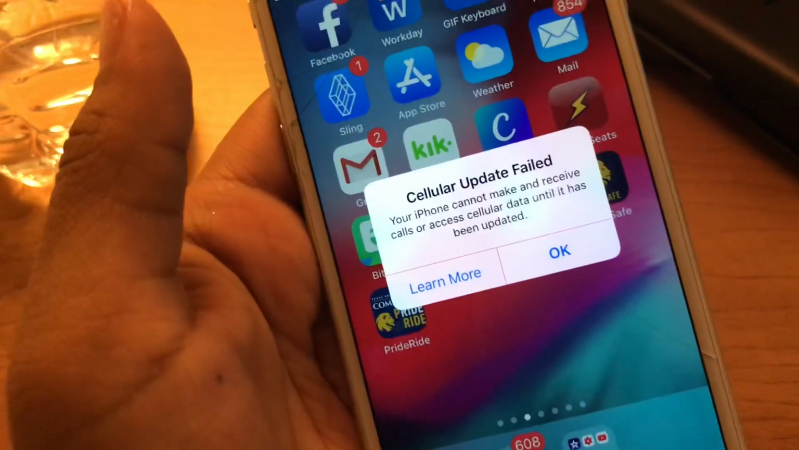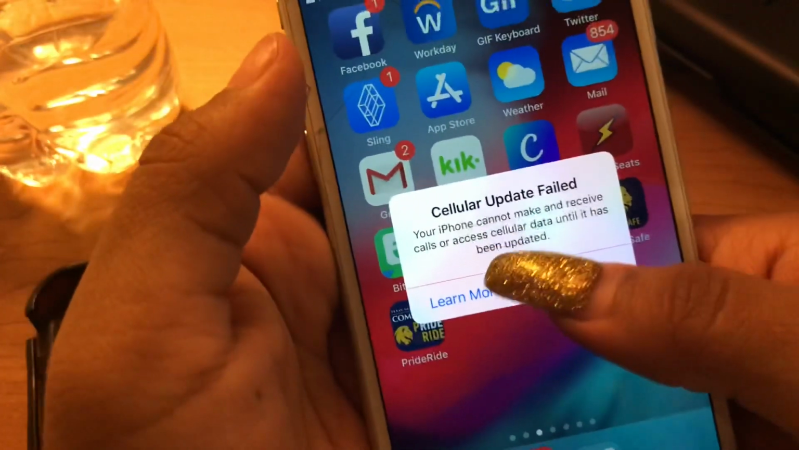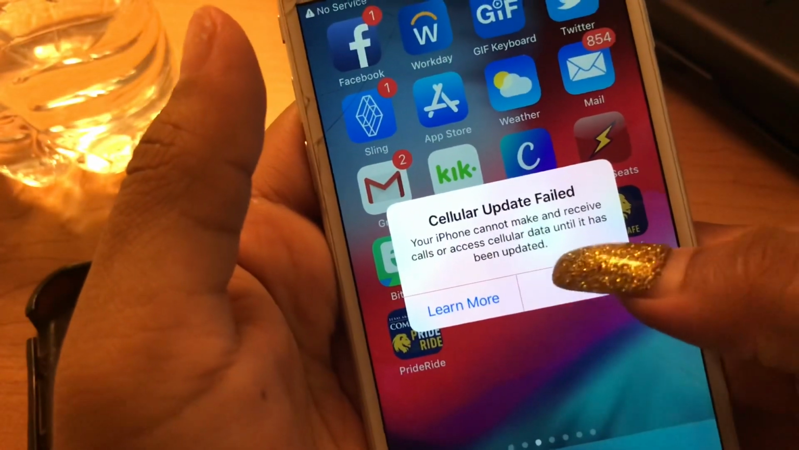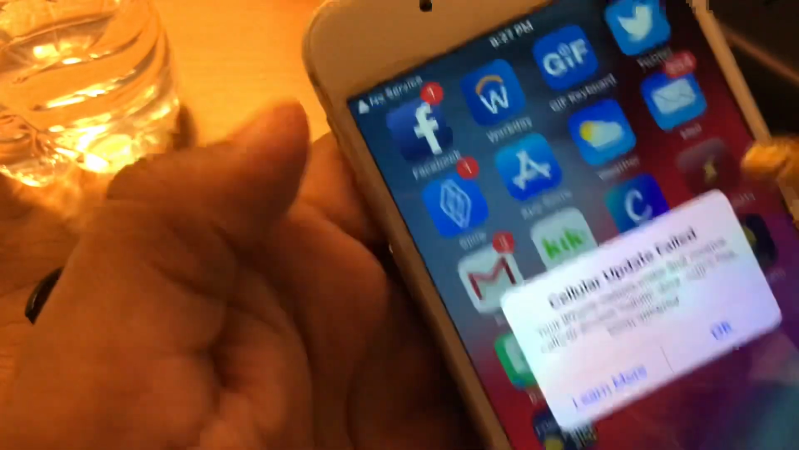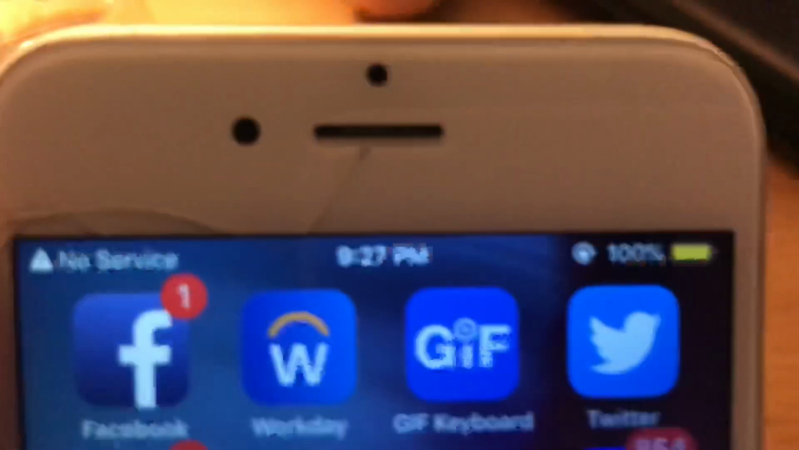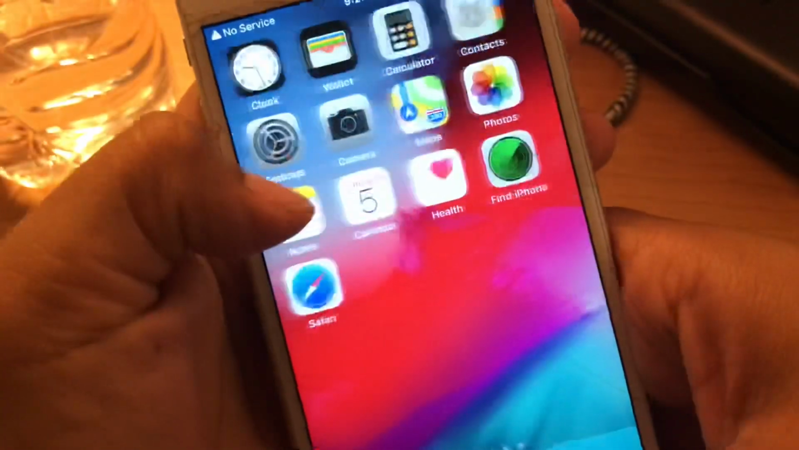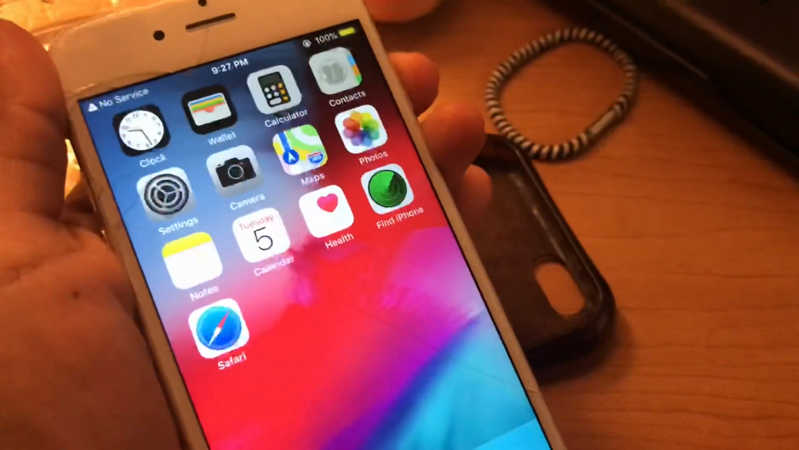So if your phone has cellular update failed, your iPhone cannot make and receive calls or access cellular data until it has been updated. It's usually going to say up here, it's going to have no service. So I'm going to go through the steps to show you guys what to do.